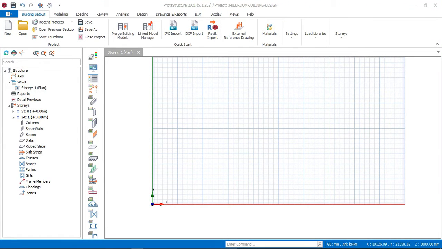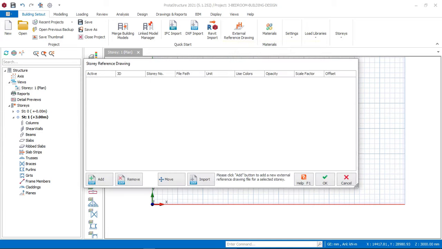Okay, so right now, once you're done with your general arrangement drawing, as you have seen before, the next thing to do is to open the software, which is the Protastructure software. And then once you open the software, the next thing to do is to import your general arrangement drawing, the building plan. So right now, I'll just go to this place called external reference drawing. So I'll click on this place once I open my Protastructure, and then I click on this place called add.